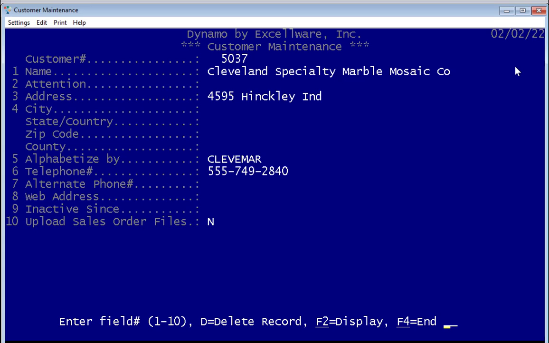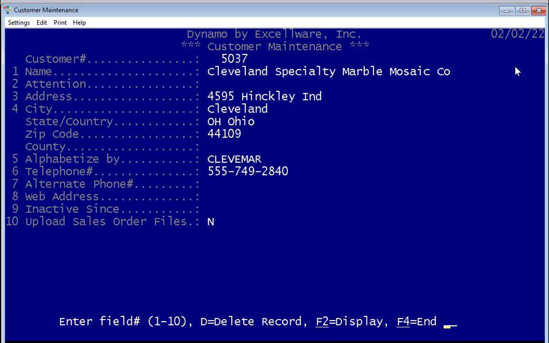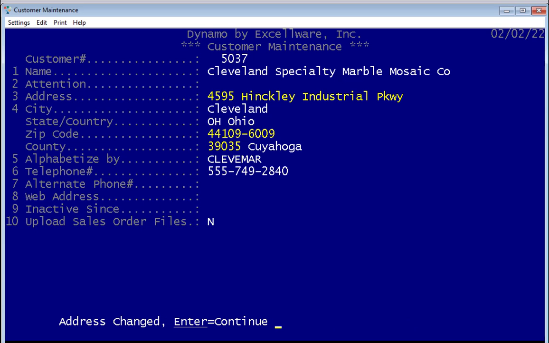Dynamo Tools includes a zip code to city-state lookup. So if I put in a zip code, it will prompt me for which city this particular company is located in. I've keyed in an address already, but I don't have a zip +4 and I don't have a county code. But Dynamo Tools can take care of that as well. Notice how I changed IND to industrial and added the suffix parkway, added the zip +4, and looked up the county code, which at least in the state of Ohio we need for sales tax purposes.